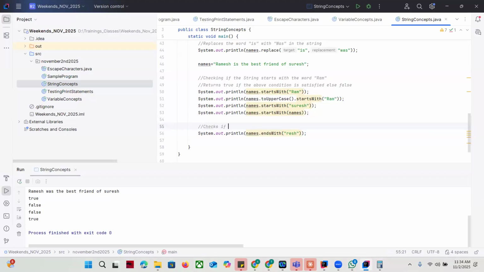Checks if the string ends with the word resh. So what is the output? True. True. True.